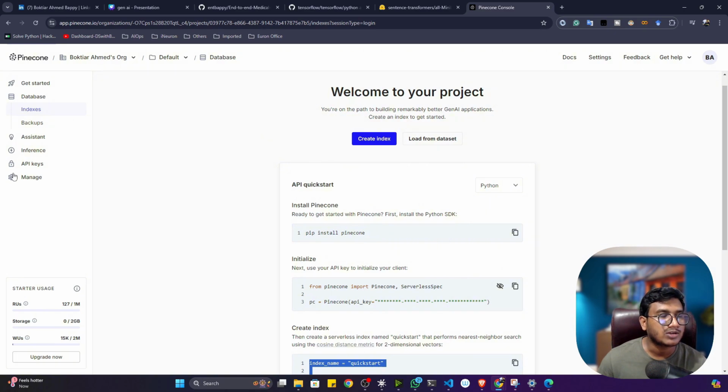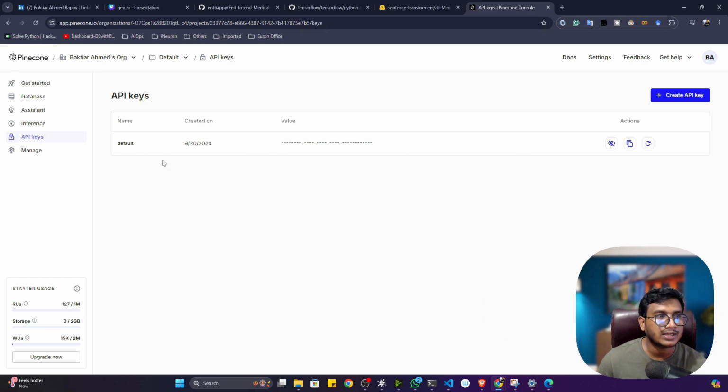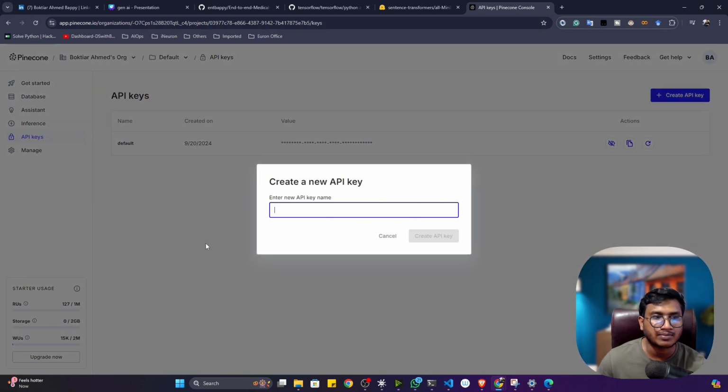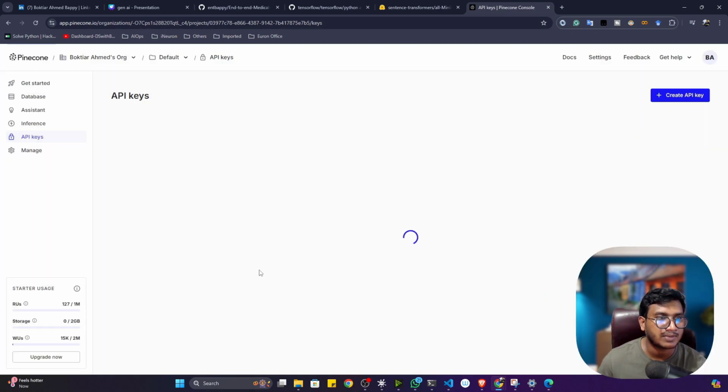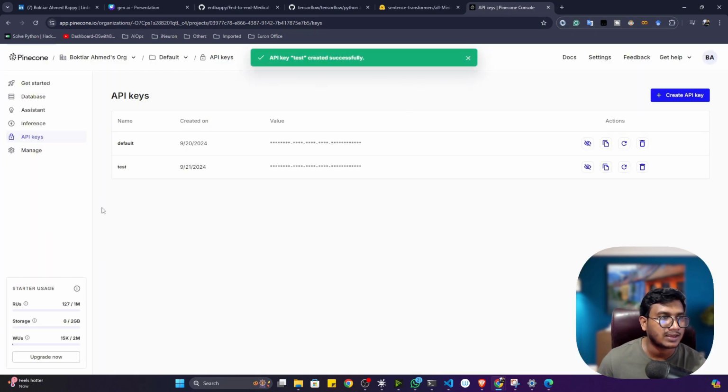But before that, you have to collect one API key. So how to collect the API key? On the left hand side, you can see one API key option is there. Just click here. For me, I already created one API key. If you don't have one, just create an API key. Just give the name. Let's say I'll give test, or you can give any name. Let's create the API key. Okay, so this is the API key.